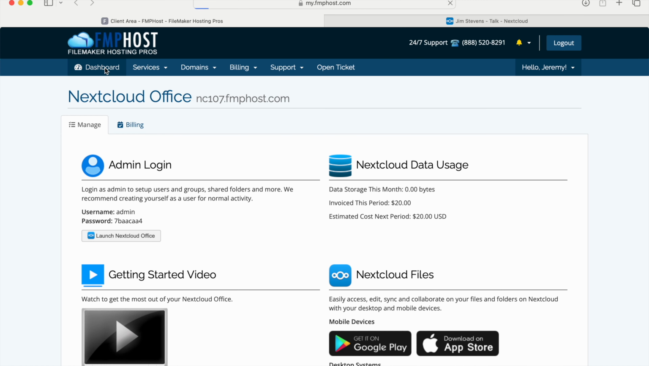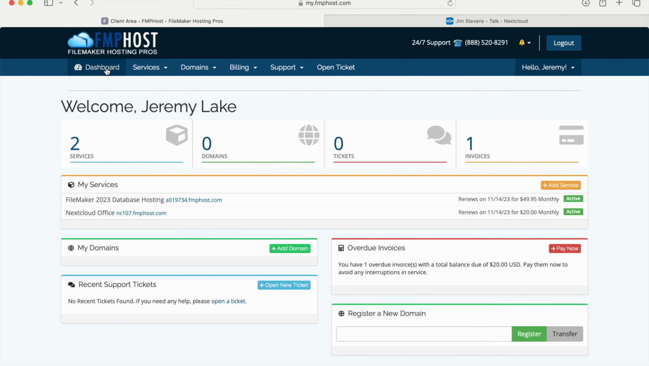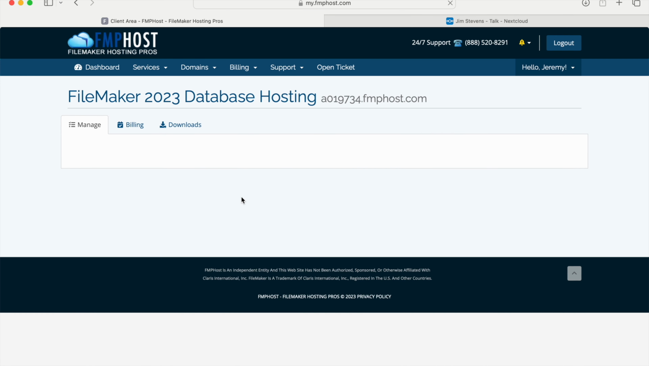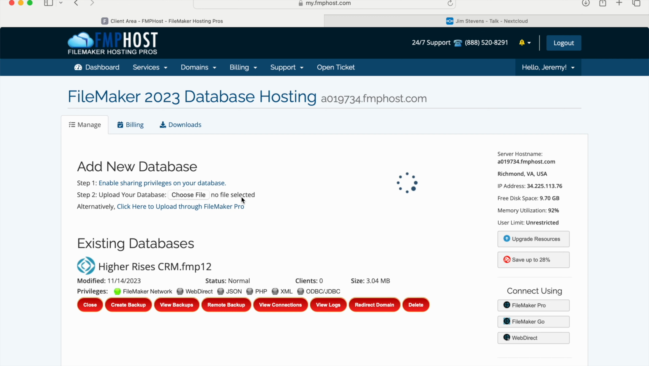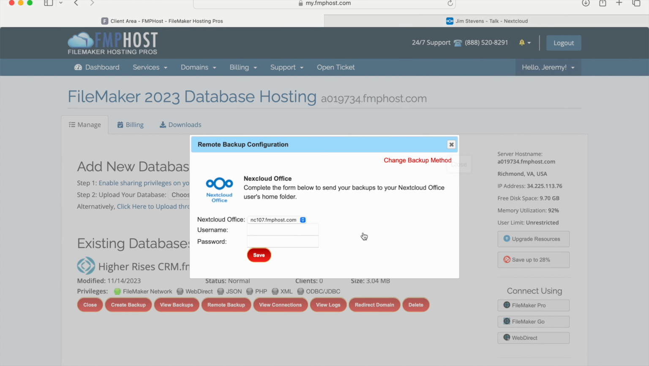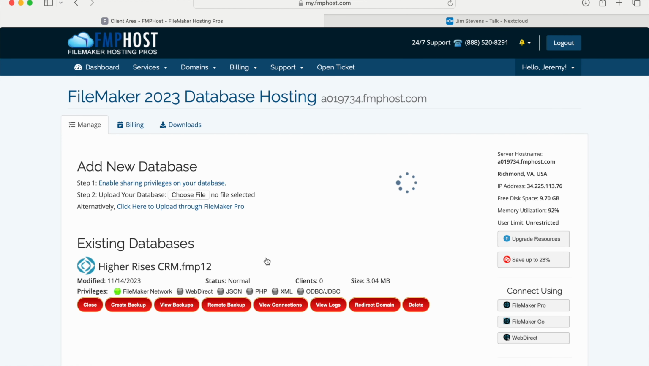The last thing we'll set up in this video is making Nextcloud our remote backup storage for our FileMaker databases. We'll go to our FileMaker database hosting page and click the Remote Backup button underneath our database file. We'll choose Nextcloud Office and our server will automatically be filled in. After entering my Nextcloud credentials, I'll hit Save.